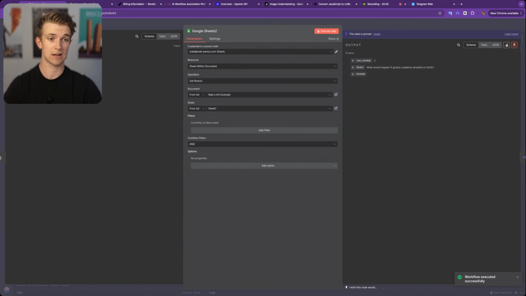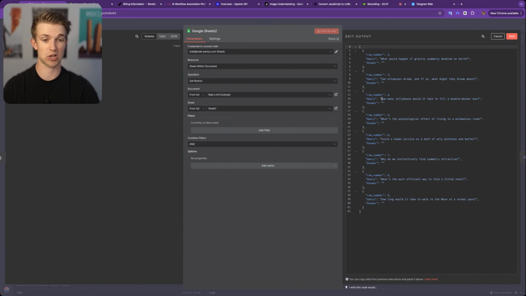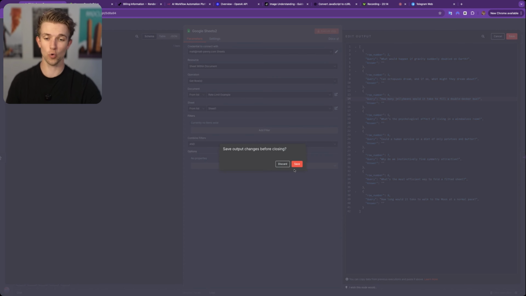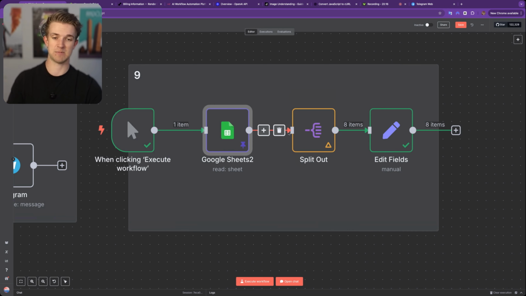We can also go in here, click on edit, and we can change one of these questions to something else, so that when it goes through, we're testing different information. This means we don't have to always make API calls to get the information that we want.